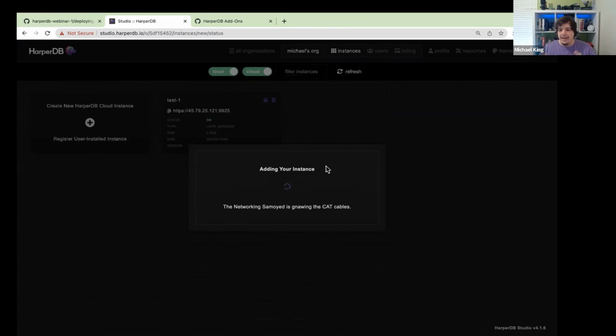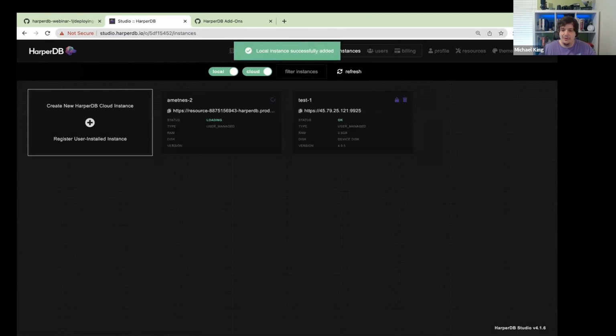All right, cool. So now that we have this instance added to HarperDB Studio, we can really get moving with the demo and looking at some of the different custom functions that we have set up. Awesome. So before we get started with the custom functions, we're going to want to import some data first, just so that we have some data to execute with our custom functions and to play with.